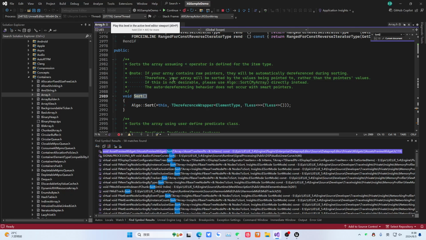Here, this place is for sorting this host. And then our operator has already been defined by this meta shape. If your host contains this native pointer, they will automatically take references. Therefore, your host should be sorted by the value that the pointer points to, and not by the value of the pointer itself if this place has not been deserved.